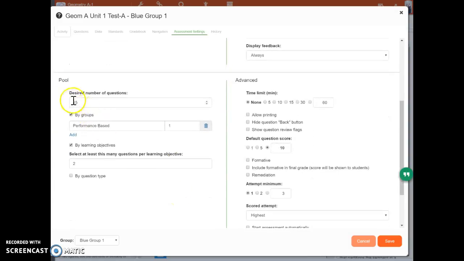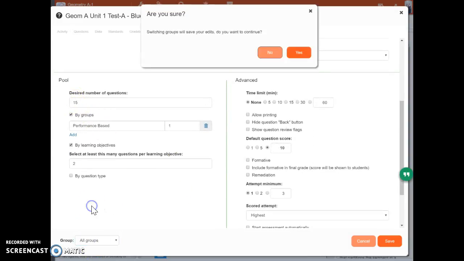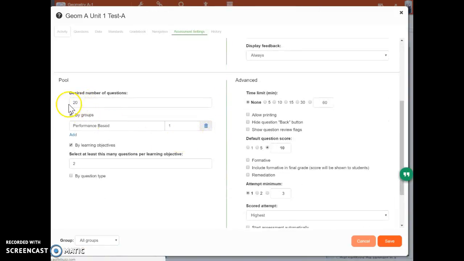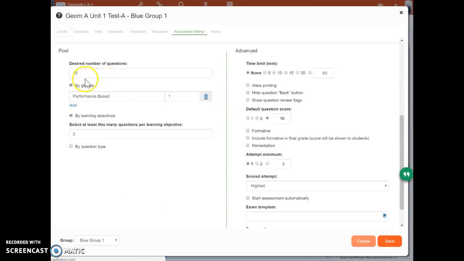Another way I've changed it is my main group, notice, gets 20 questions. And I have my performance-based one in here. So they get 20 questions. They definitely get this performance-based one. And they get 2 for each learning objective. Whereas my blue group or special ed group gets 15 questions. They still get those performance-based and they still get at least 2 from each objective. So you can do the limiting them a little bit on the number of questions.